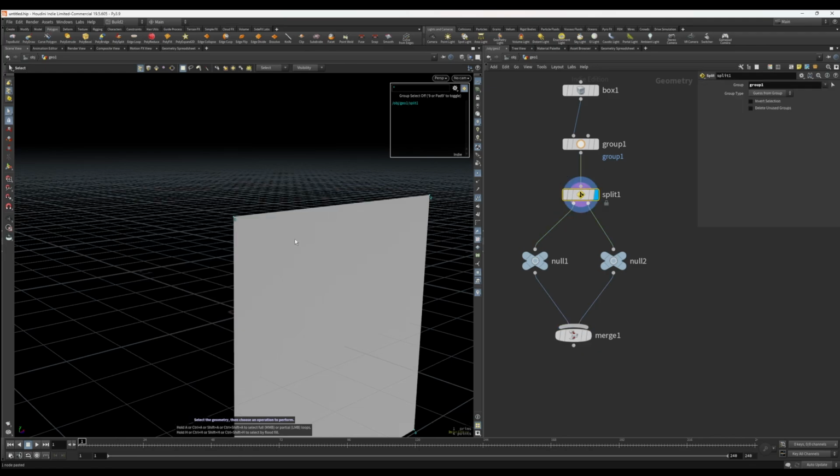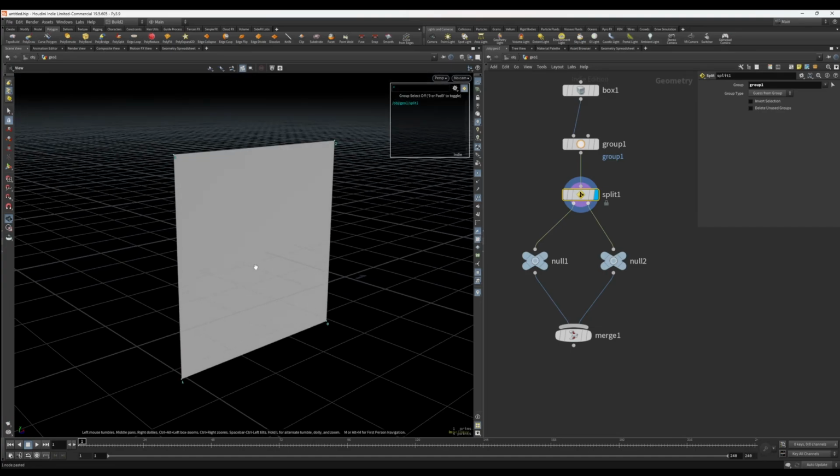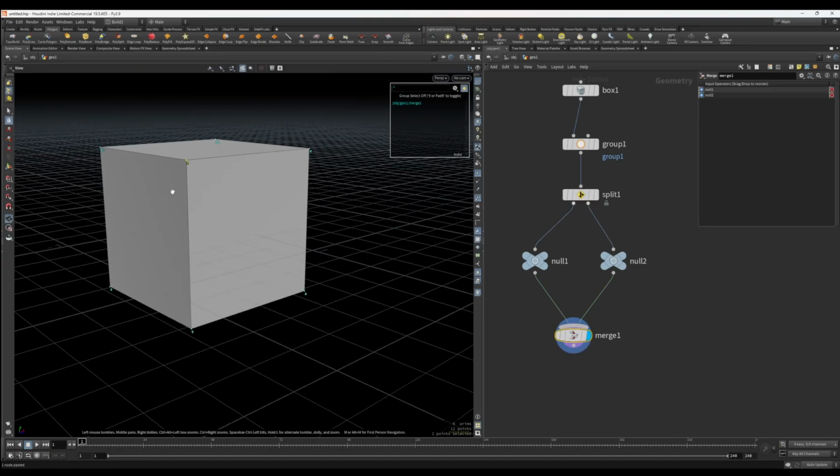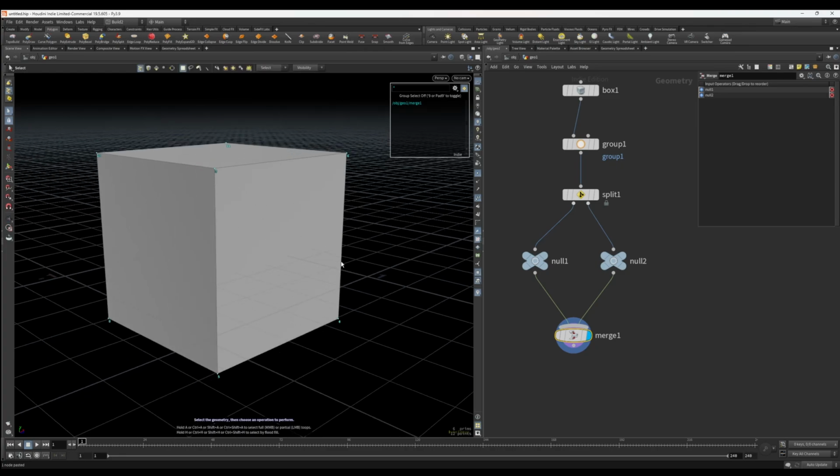So you would use a split when you want to work on any piece of geometry, any primitive or any collection of primitives independently, and then merge them back together, and then you could do your workflow to bring them back together as unified pieces of geometry.